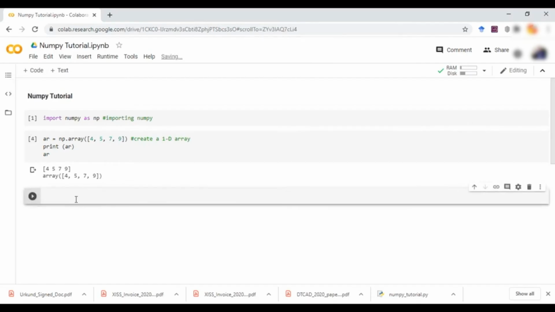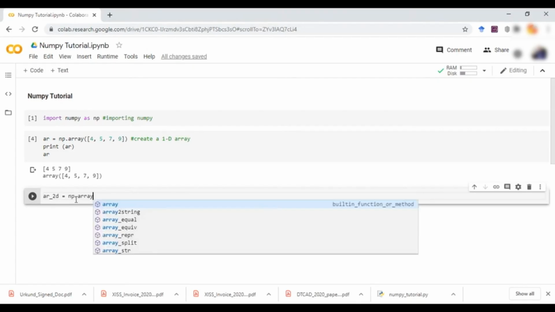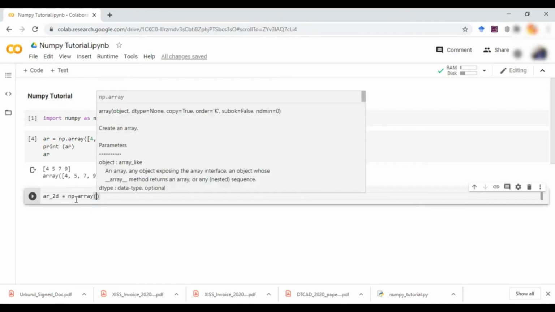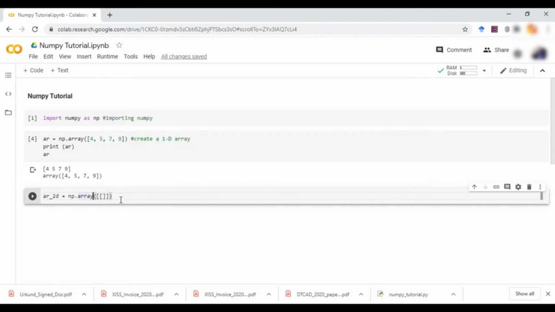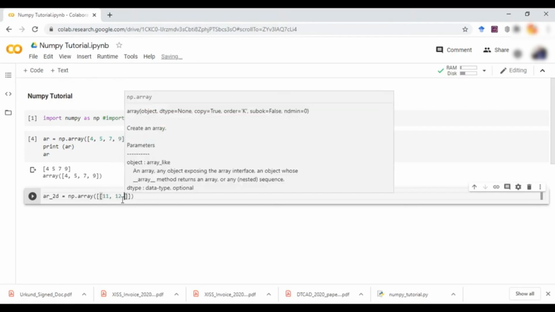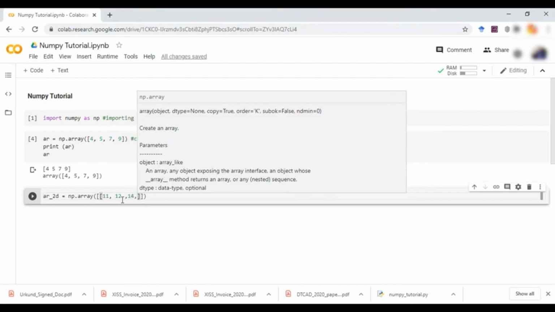After this, you can have a two-dimensional array as well. So I'm naming it as AR underscore 2D, which is two-dimensional. Now, np.array just similar like the earlier one, but then here it is two-dimensional, right? So that is why we have to make it two-dimensional. So first I have given this opening brace, then one square bracket, then second square bracket. Then after that, I am writing the elements here, let's say 11, 12, 14, and then 16.